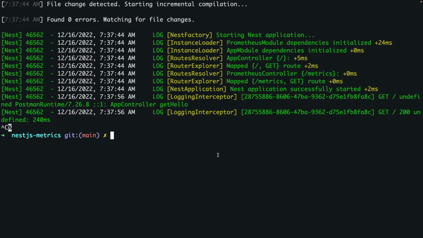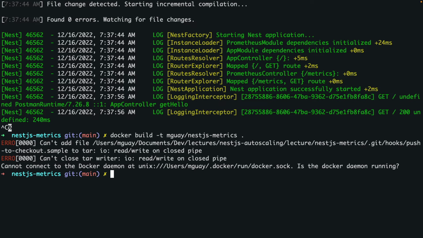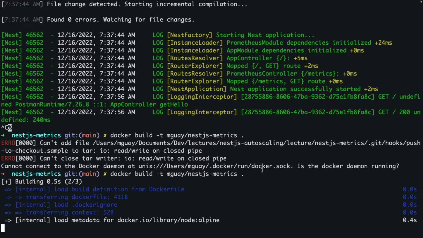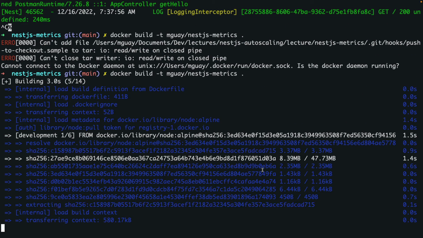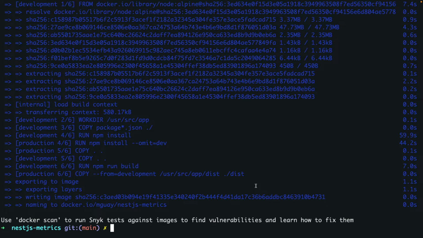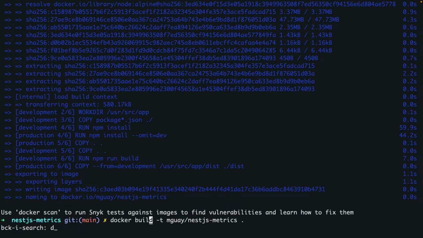Let's go ahead and actually rebuild our Docker image here. So now that we've added this, we're going to rebuild the Docker image, and I'm going to call it mgwe nest.js metrics. You can call it whatever you'd like if you're pushing it to your own repository. Of course, make sure Docker is actually running on your system. And once we do this, we should see the image starting to be built. So once the image finishes building for you, we can then run Docker push to push the image up to the Docker repository that we created in last video. If you have your own Docker repository, feel free to swap that out here.